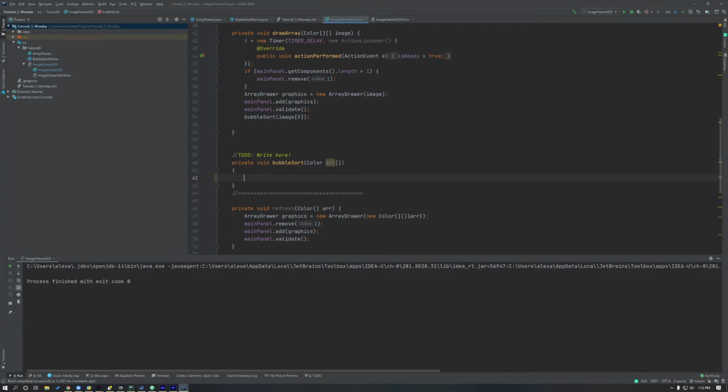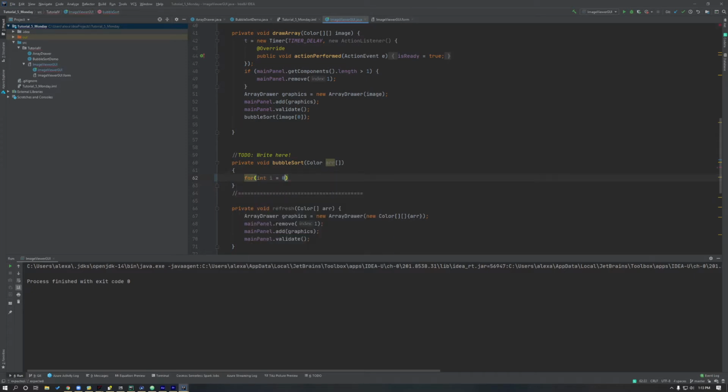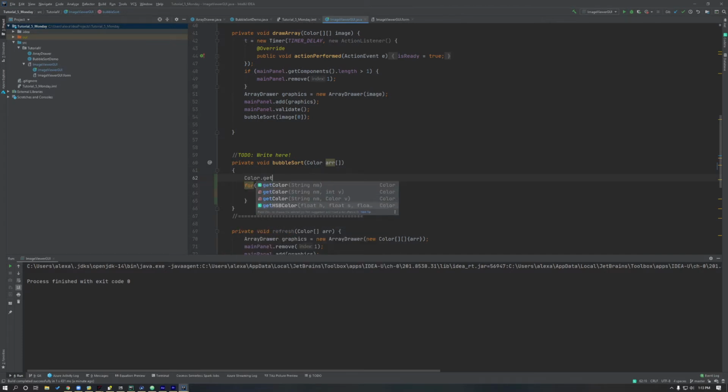So, first things first, when we're sorting this, we can start with our for loops. So we can say for int i equals 0, i is less than the length of our array, i++. Now we're iterating through this for loop, and we want to see if we can compare every single element of our array. Now, to get a number out of a color, we just do color.getRGB, not getHSB, color.getRGB.